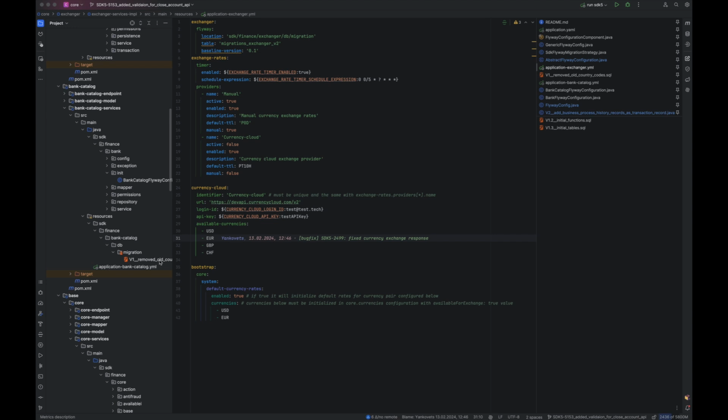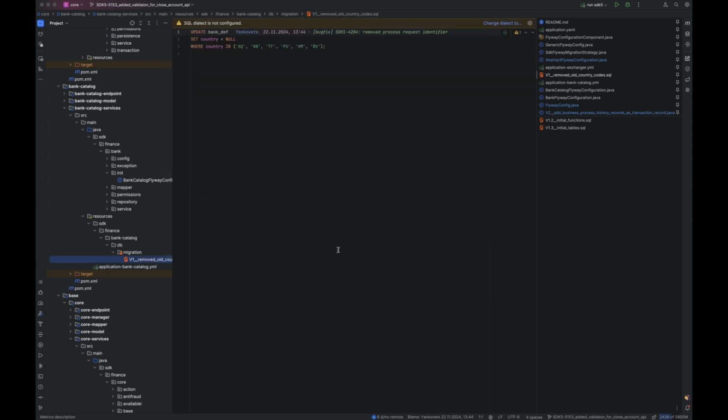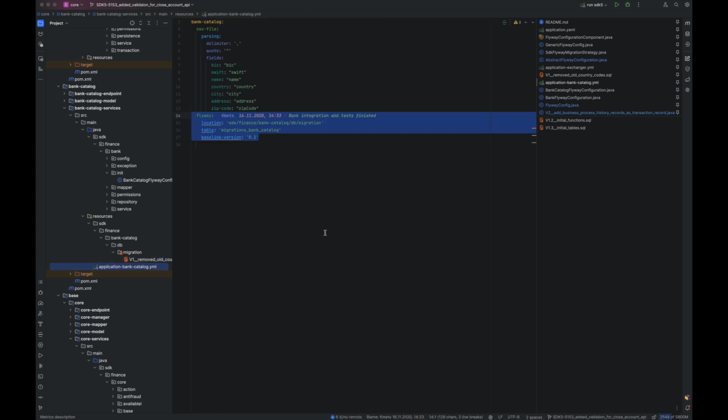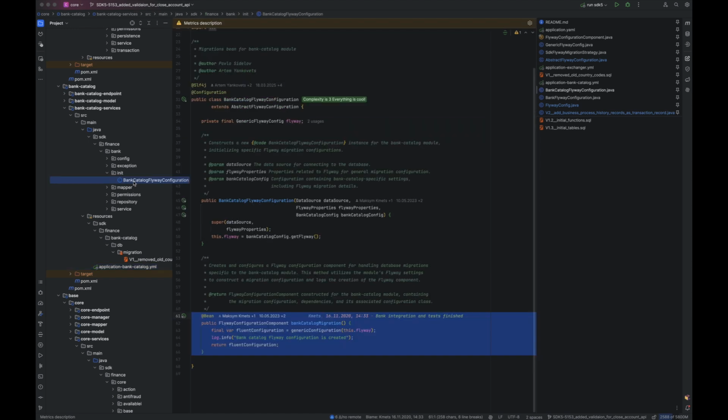To define configurations in a new module, the following should be done. Add the migration script. Set up the Flyway configurations. Define the configuration bean. Define a Flyway configuration component for handling database migration specific to the appropriate module.